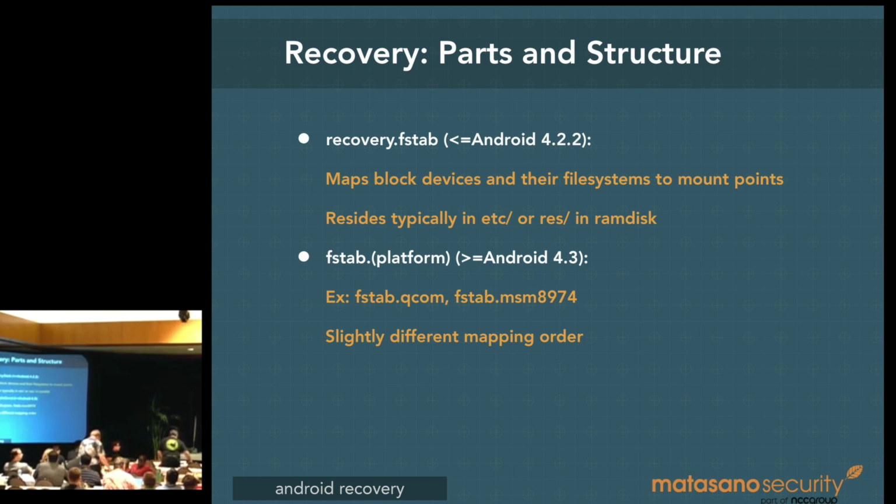And you see this after Android 4.3, this is sort of like the newer style that they've moved to. It pretty much works identically, but there's a slightly different mapping order, so that's just something to keep in mind depending on if you're building one of these.